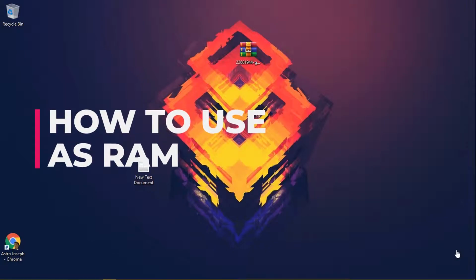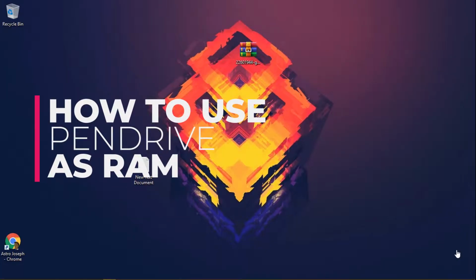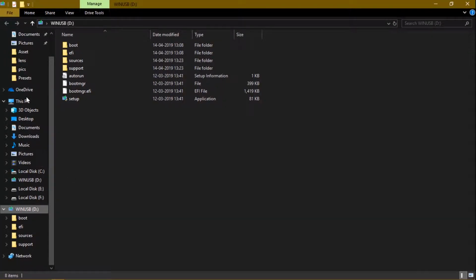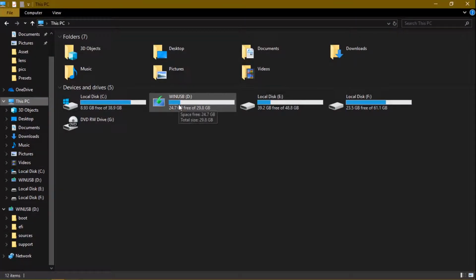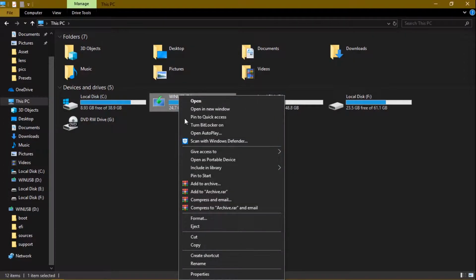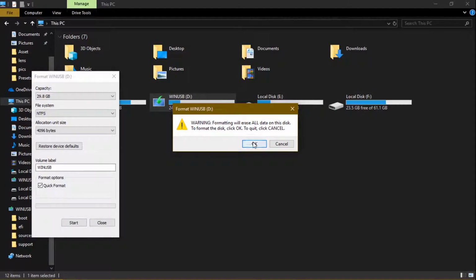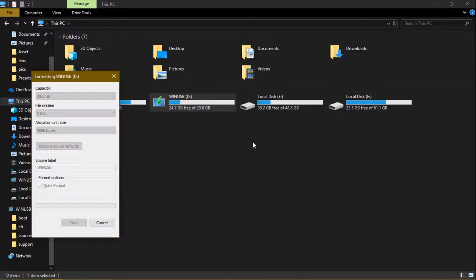First of all, insert the pen drive, which is at least 8 GB in size, into any of your empty USB ports. And after that, open This PC. Then navigate and find the particular pen drive, right click on it and click on format. Now enable quick format and click on start. Press OK. Now wait until it gets formatted.